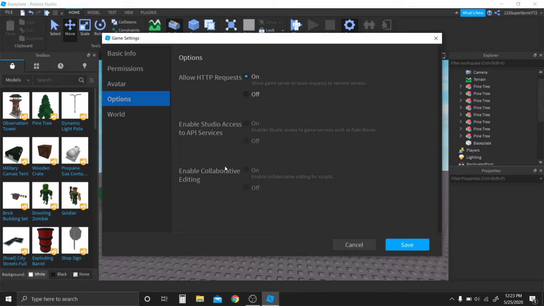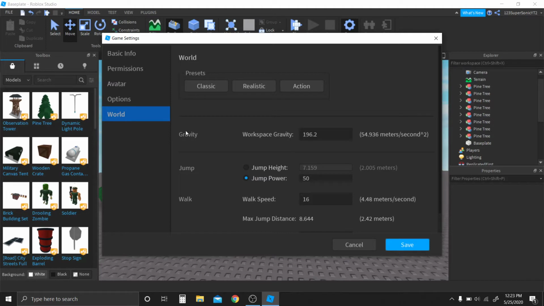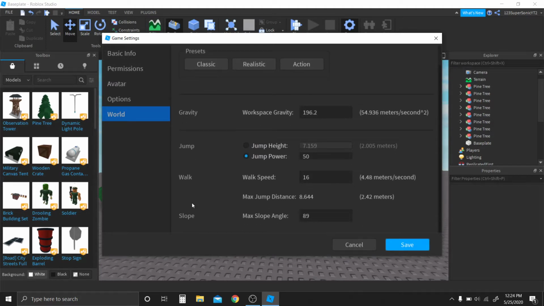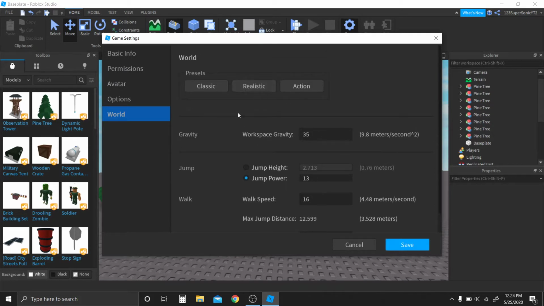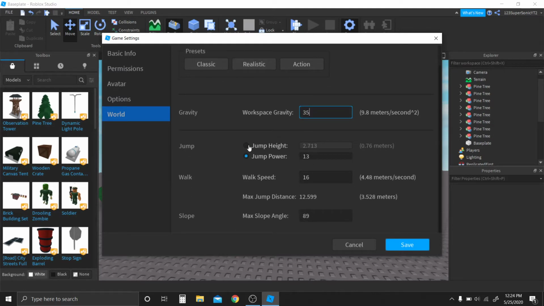And if you turn on collaborative editing, then you enable collaborative editing for scripts. Pretty self-explanatory. So here is the game, like all physics and stuff. Well, not really, just for the character. So workspace gravity is 35. Yep. So jump height, you can, if you want to be like, never mind.